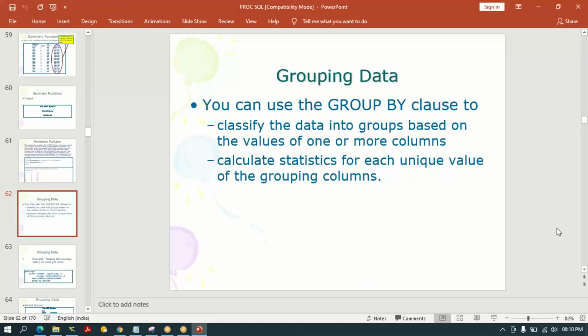The next one is grouping. Whenever you do grouping, you want to create summary values, either the sum or maximum or minimum. You are creating one value for multiple values at a particular column level. You give the result of a grouping of the data. So classify the data into groups based on the values of one or more columns. Whenever you use GROUP BY, you have to use a statistics function, and that function requires more than one argument.